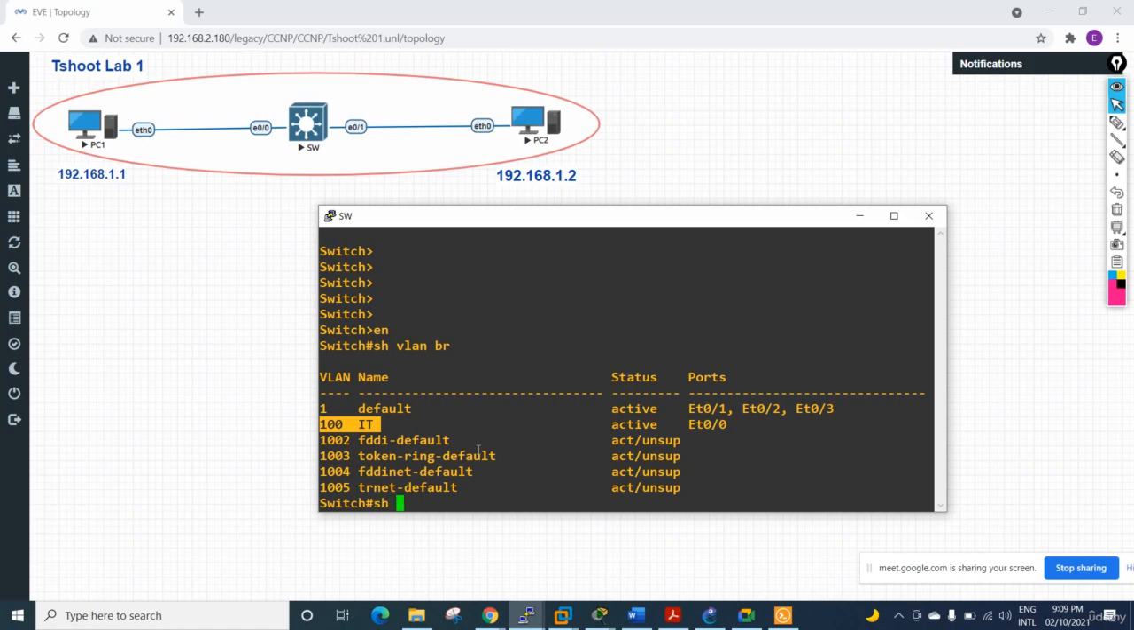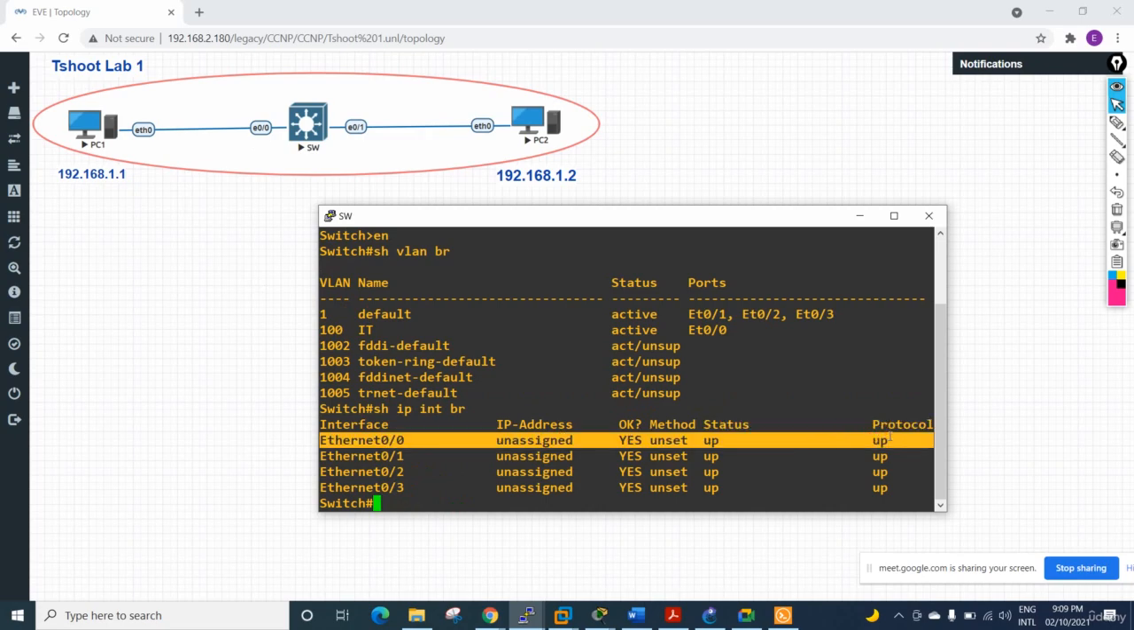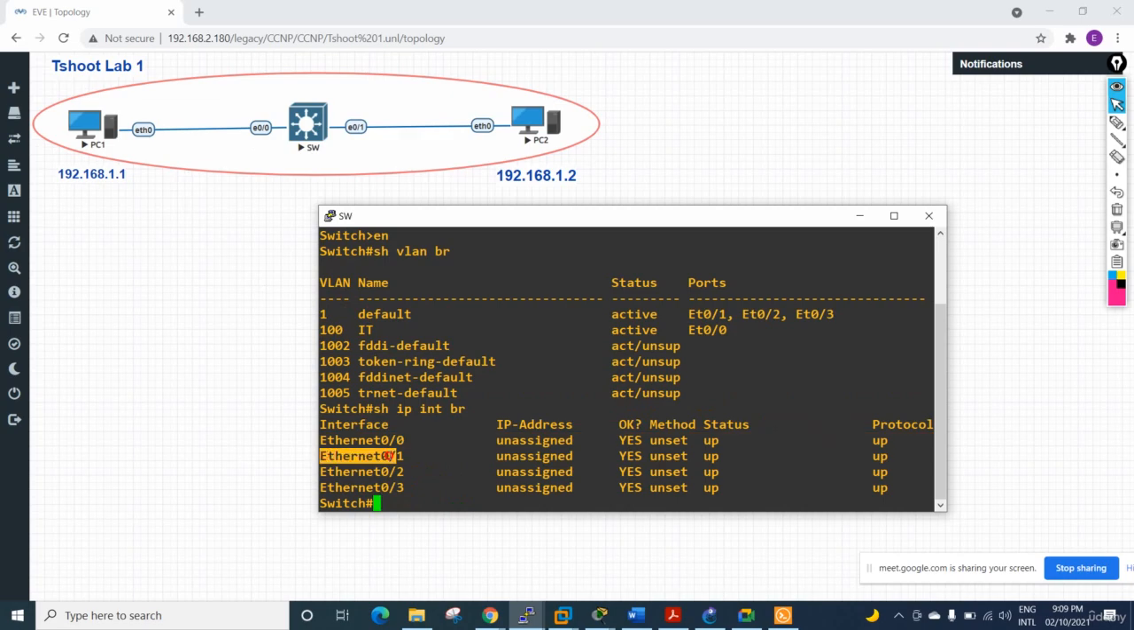We can check here with show ip interface brief. If you see, this is E0/0 and this is E0/1. The interface is up, no issue, everything is good. If you go to another interface, E0/1, this is also up, so no issue, everything is good here.